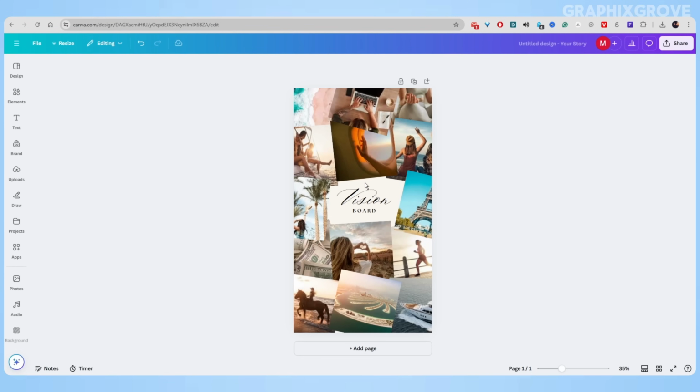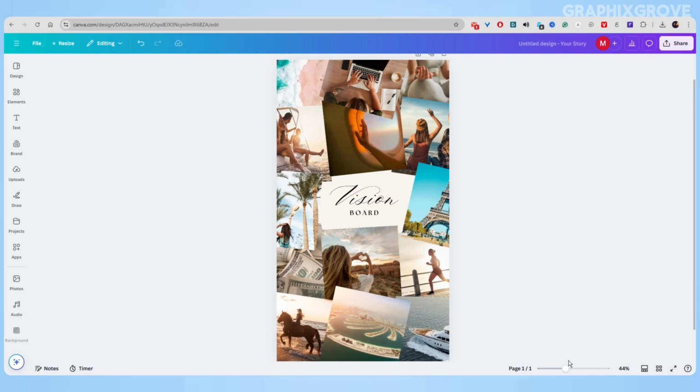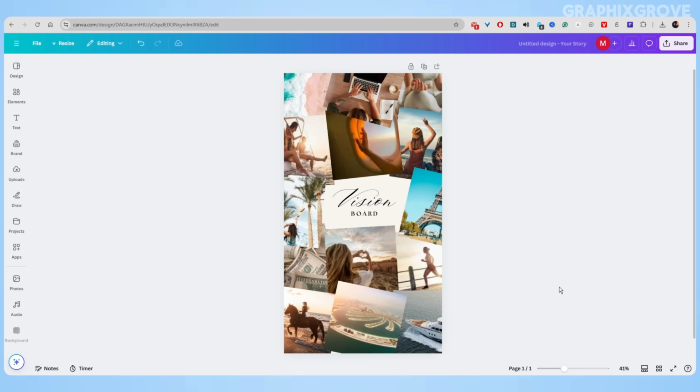Are you new to Canva and wondering how to change your page orientation? Maybe you want to switch from portrait to landscape or try a square format. In this video, I will show you exactly how to do it step by step, and I will keep it super simple. Let's get started.